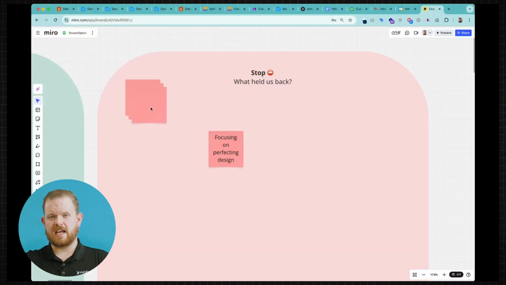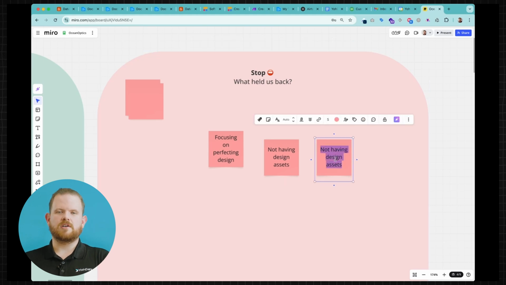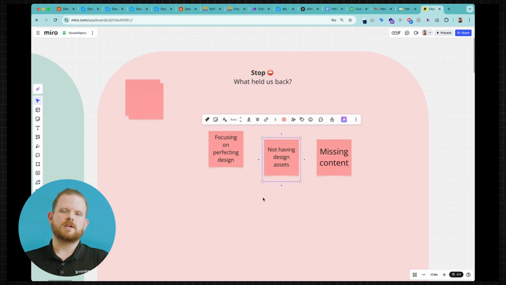We then move on to the next quadrant on the right, which is what didn't go well. So this is where the team can now start to list out everything that they feel didn't go according to plan or didn't go as well as they hoped in the last sprint. And again, an open forum for everybody to talk about it.